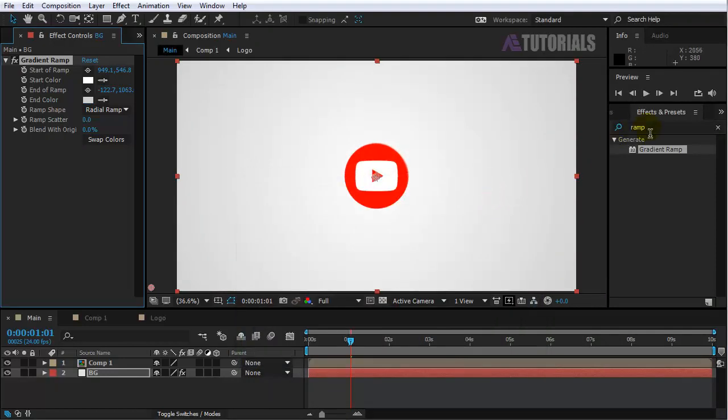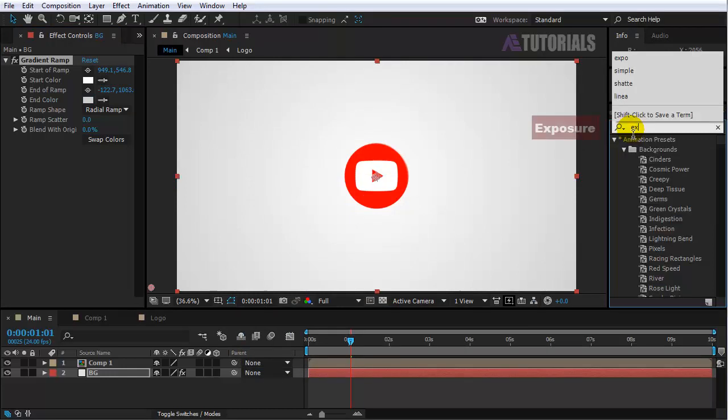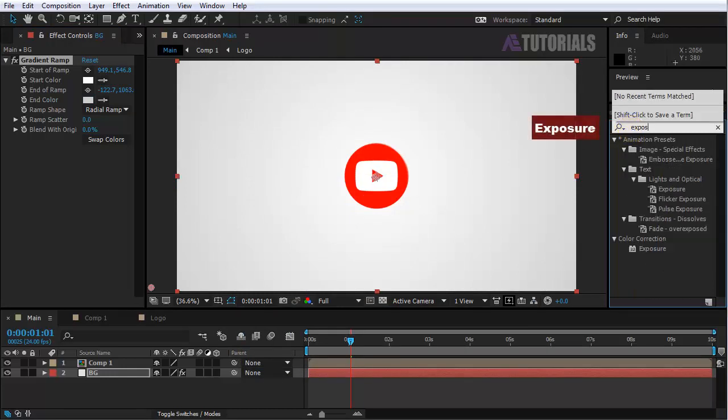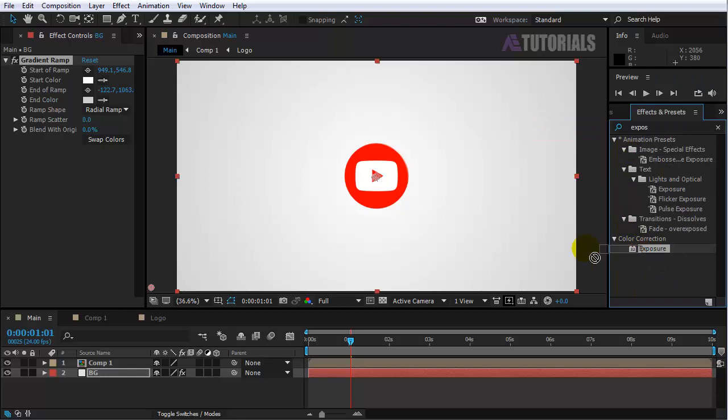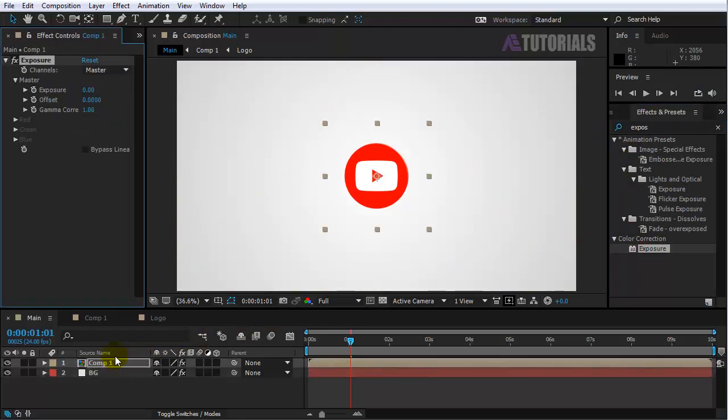Now go again to Effects and Presets, and here search for exposure. Drag exposure and leave it on comp 1, and make the exposure value minus 1.